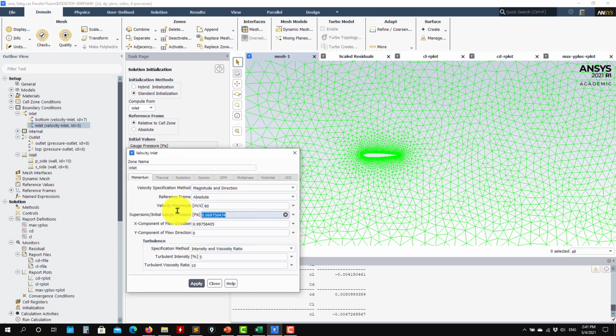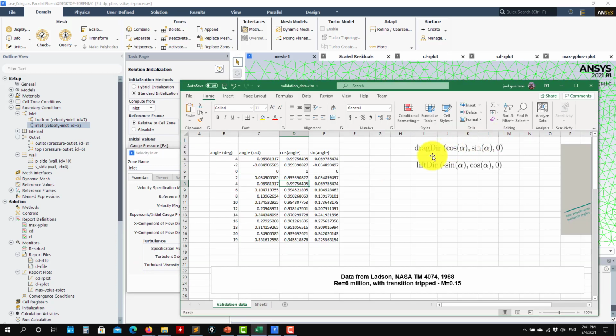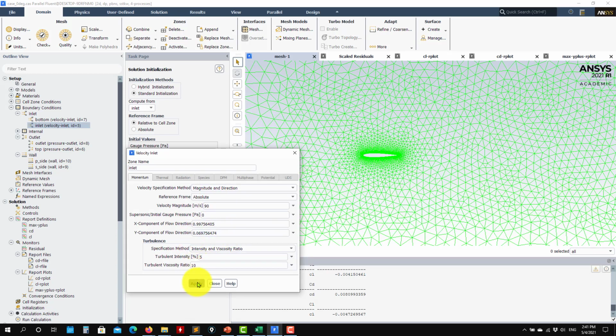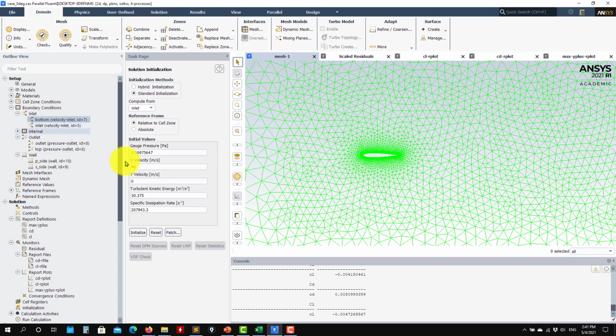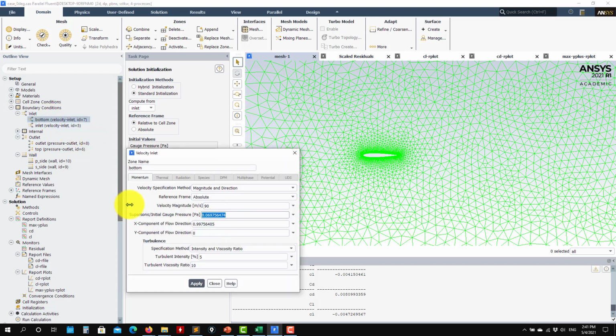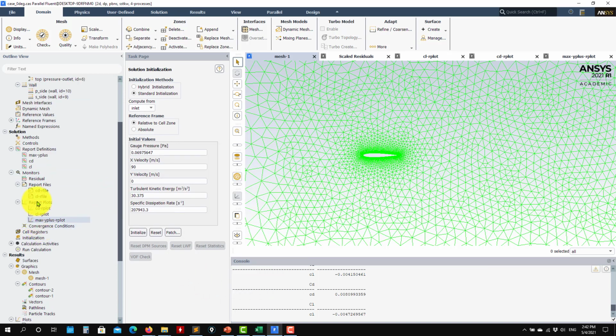Okay, I made a mistake, it's here where it should be. Okay, apply. Sorry, it should be cosine, sine. I put it in the wrong location, and the same here. It is here where I should put that angle. So be careful of where you copy and paste.